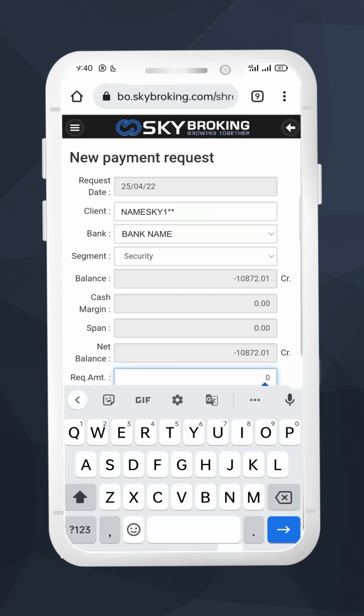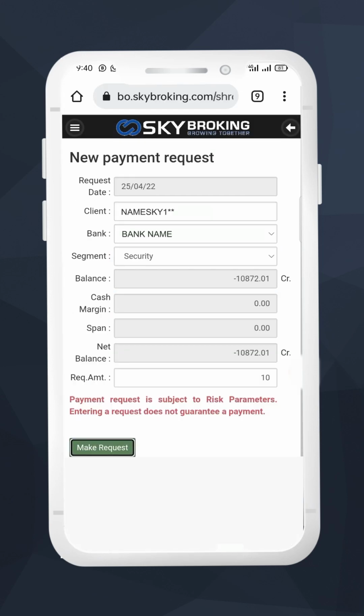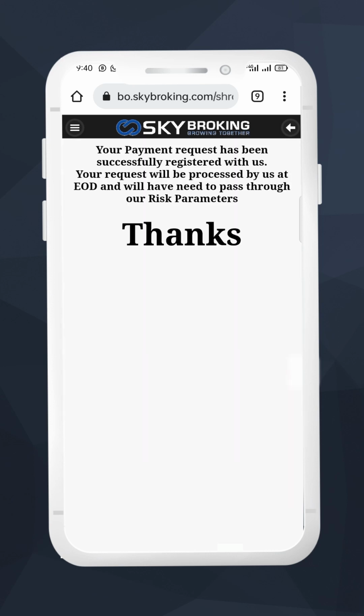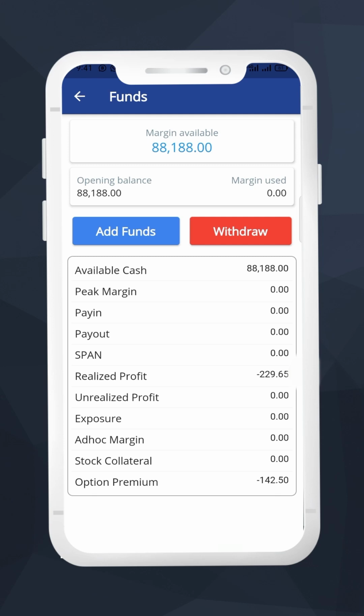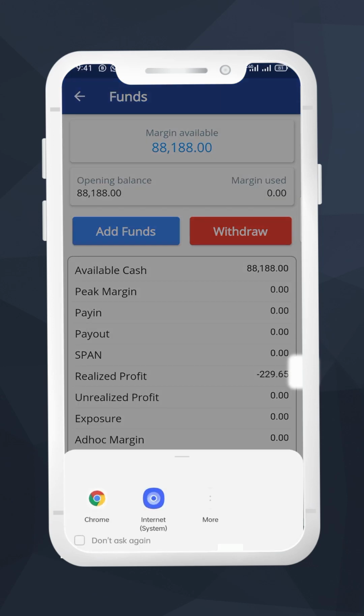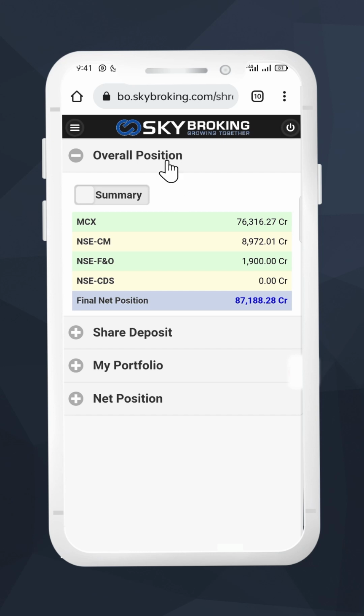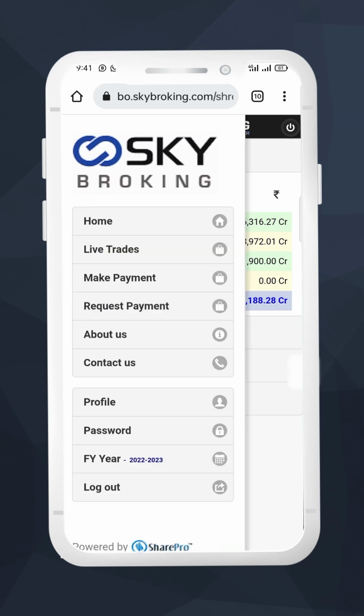Choose your segment. Enter the amount which you need to pay out. Click make request. Your payment request will be successful. Same as adding funds, click on the funds option. It will ask you to open in the browser. Choose the menu option on the top left corner.